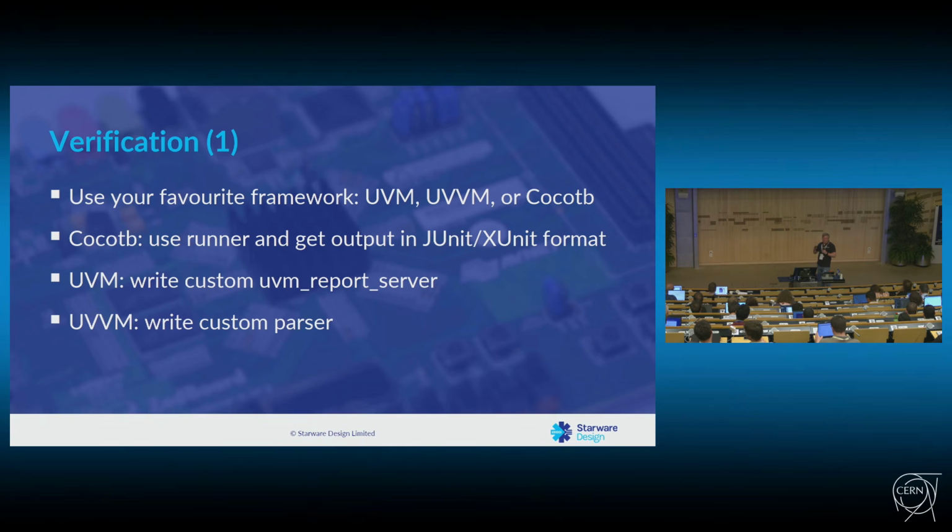Unfortunately, there's nothing similar for UVM or UVVM, as far as I know. So for UVM, you can write your own custom UVM report server, and you can then generate the XML file. And for UVVM, as far as I know, the best option is to just write a parser of the output yourself when you generate the JUnit. There's a library in Python to do that, so you can do that.